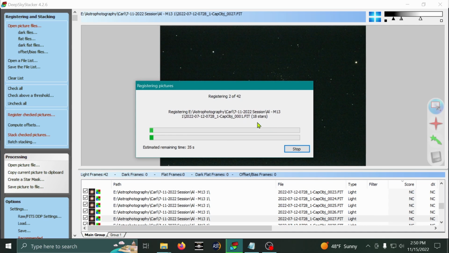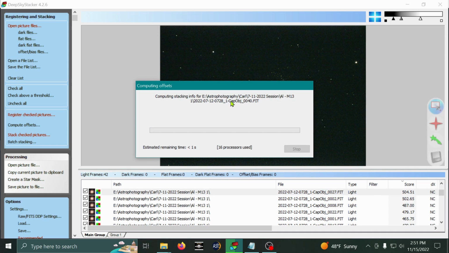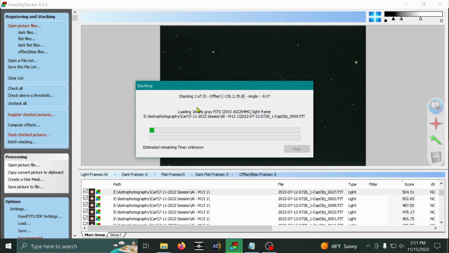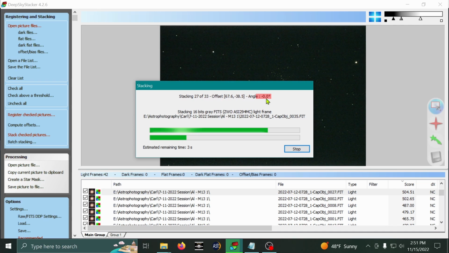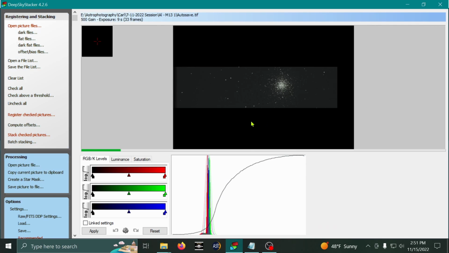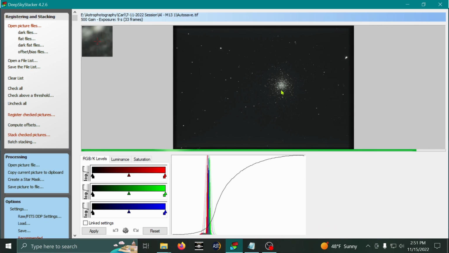Click OK. And it's registering all those photos. Currently it's counting the number of stars in each photograph. And I just remembered, we're only doing 80%, so we might not actually be stacking all 42 of those photos. Yeah, see there it is, we're only stacking 33. So it's stacking, and you can see that there's slight angle adjustments as it rotates each frame. It's also offsetting each frame by X and Y, 97, 55, so that meant that one of those frames was offset from the reference frame by that many pixels.